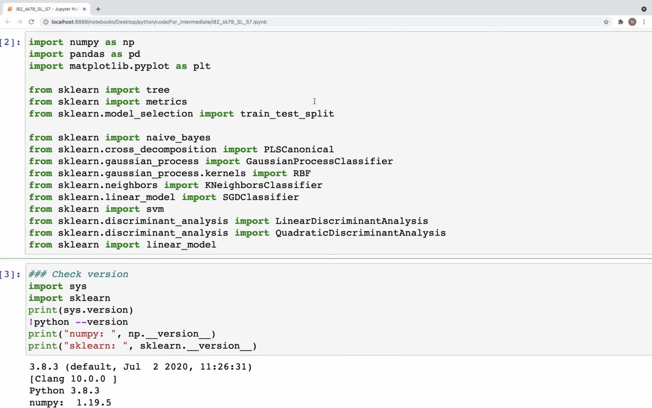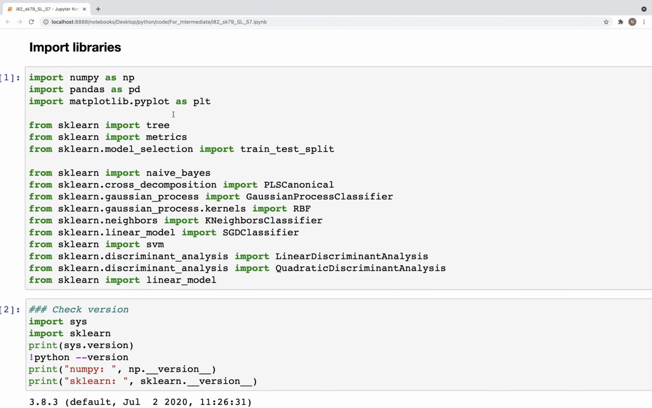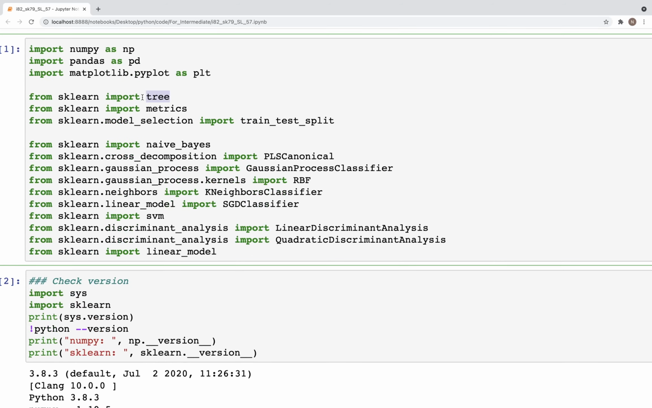Here I've imported several libraries. As you can see, this is the tree library that we'll be using, and we have metrics and train test split. Additionally, I've gone ahead and imported all these classifiers as well, because we'll create synthetic data, make it more complicated, and see how each of these classifiers performs in comparison with the decision tree classifier. So the very first step is to create a data set.